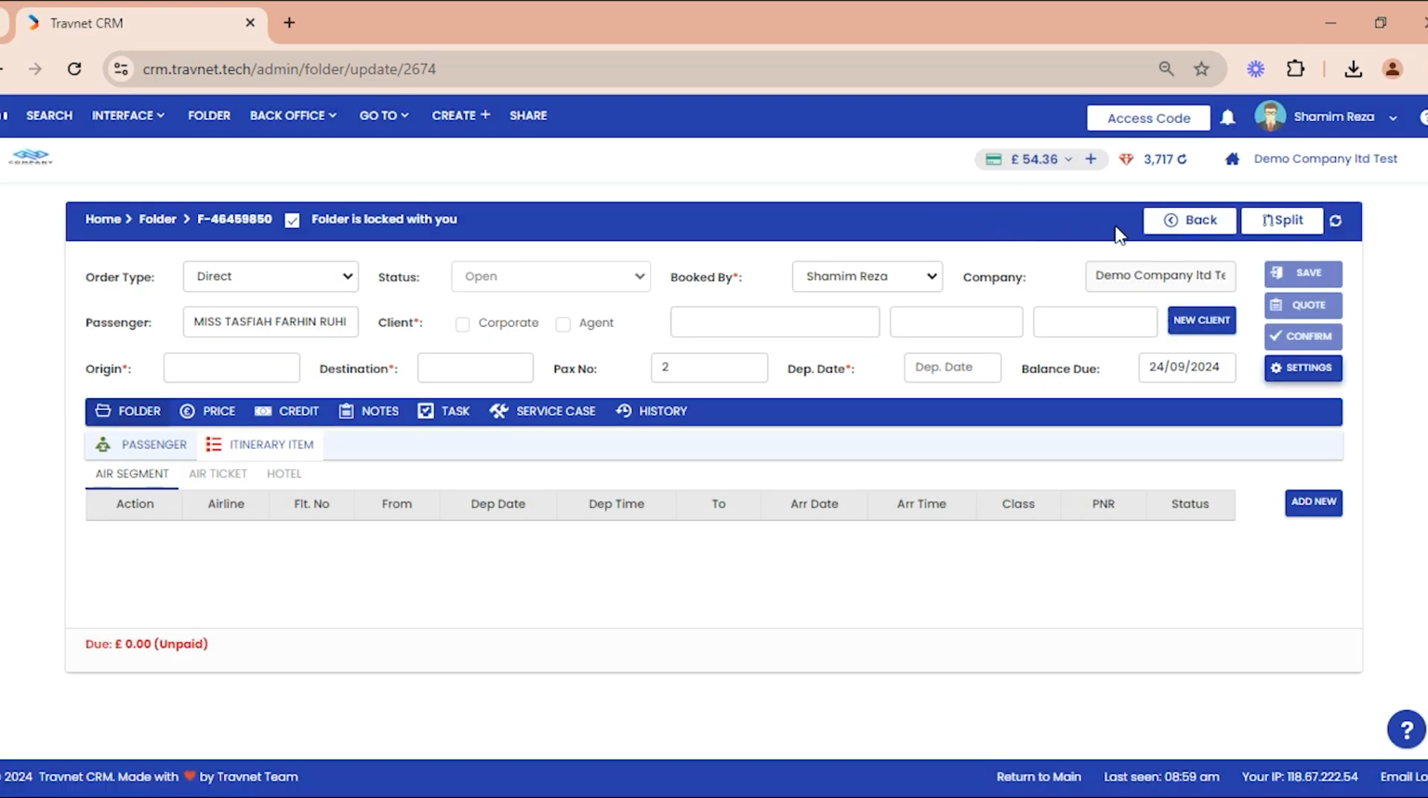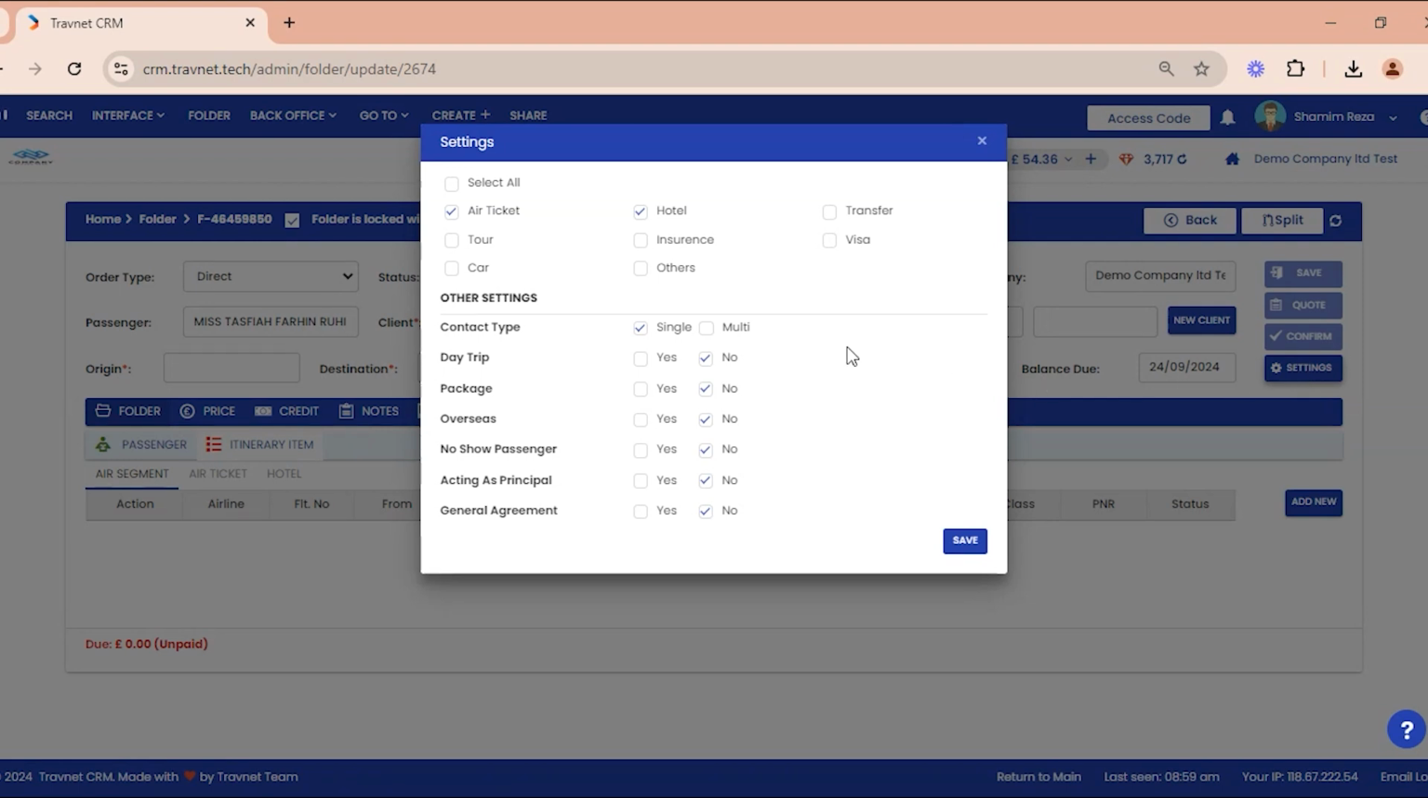You will notice 4 buttons on the right side of the first part: Save, Quote, Confirm, and Settings. At first, you can see that the first 3 buttons are disabled. Click on the Settings button to add or remove itinerary items and select other settings according to the client's requirements, and click on Save. As we can see, the air ticket and other items are added here as an example.